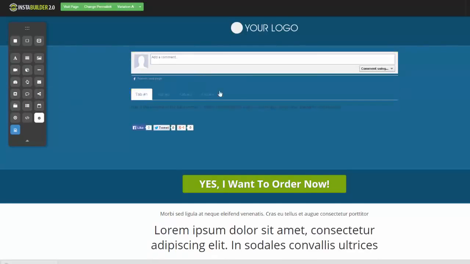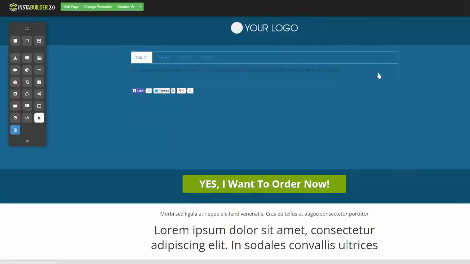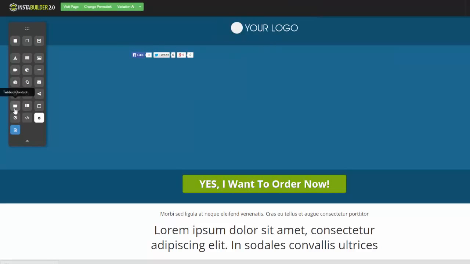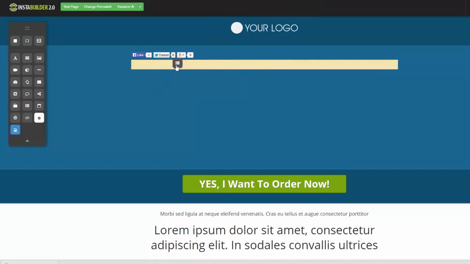Tabbed content. If I bring this in, I have tabs, okay? So then what I can do is change the content under each one of these tabs. So we can drop in images, we can drop in other elements. Okay, let me go ahead and delete these real quick because I don't want to lose anybody here, okay? We also have navigation, okay? So I can go ahead and drop in my navigation.